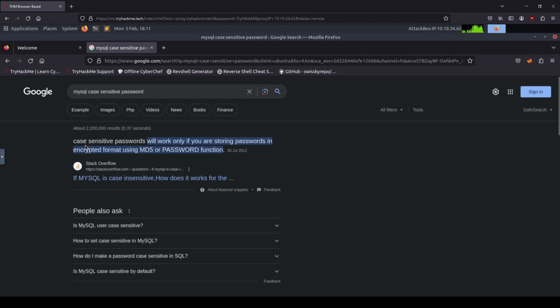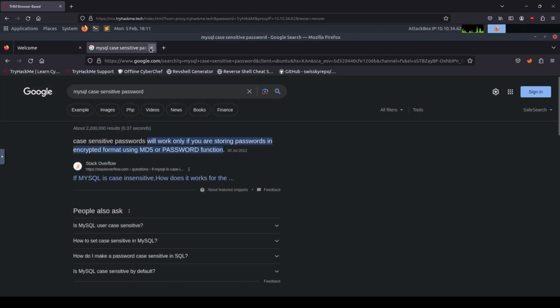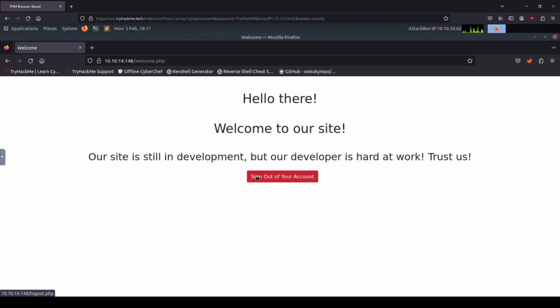There we go. Case sensitive password works only if you're storing passwords in encrypted format using MD5 or the password function. So right off the bat, I can tell you that passwords are being stored in plain text. Okay, so if you're wondering why that is, now you actually have an idea. This database is storing it in plain text. That tells you a little bit about how the room was made.